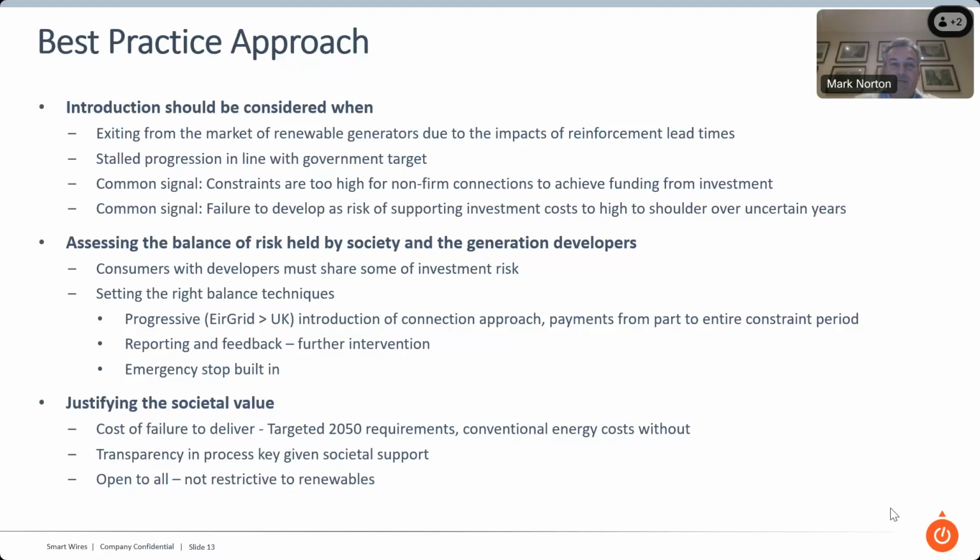market generators that are trying to connect onto and come into the market are exiting, and when you investigate that and find that the reason that they're leaving is because of impacts of reinforcement lead times, it's just taking too long. And that obviously has a knock-on impact in regards to the costs of investment, the interest rates that can actually rise, and when you're seeing a stalled progression of the government targets and where they actually want to be.